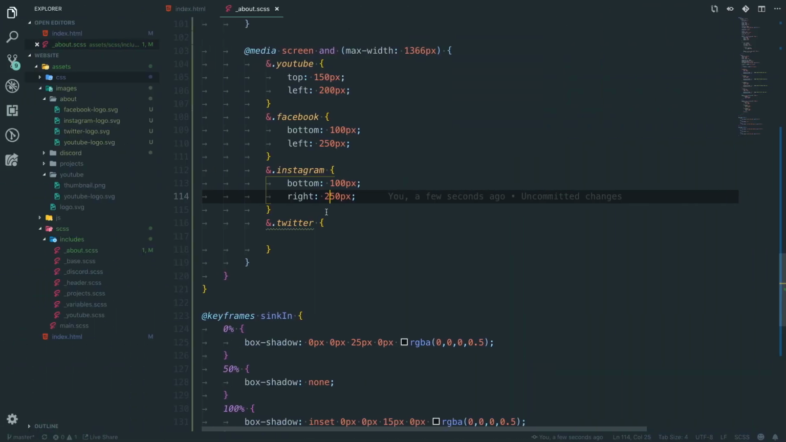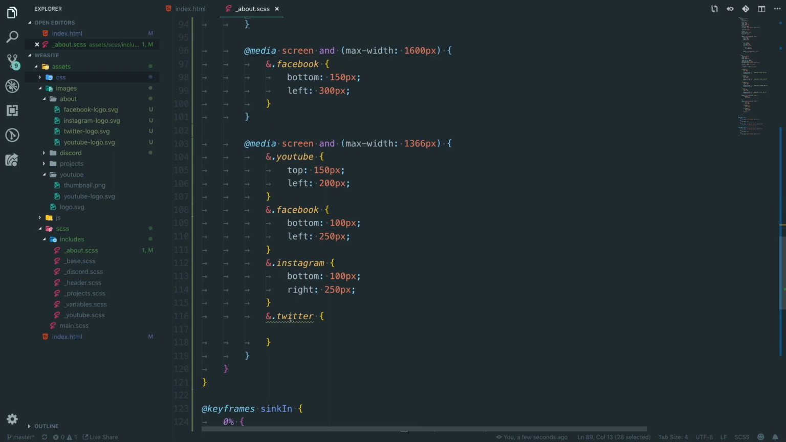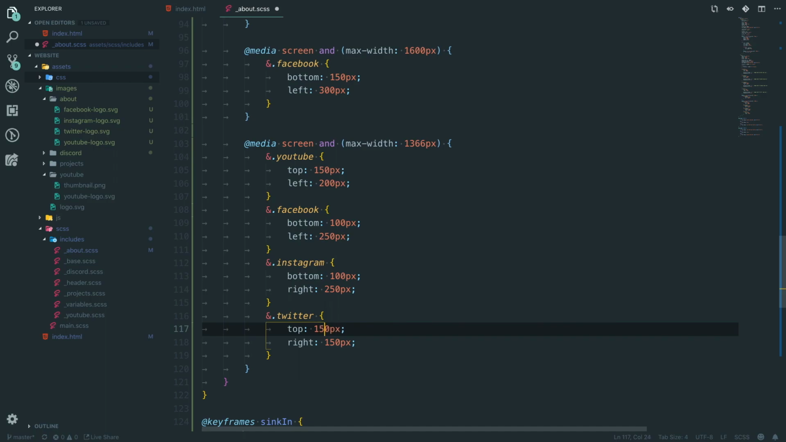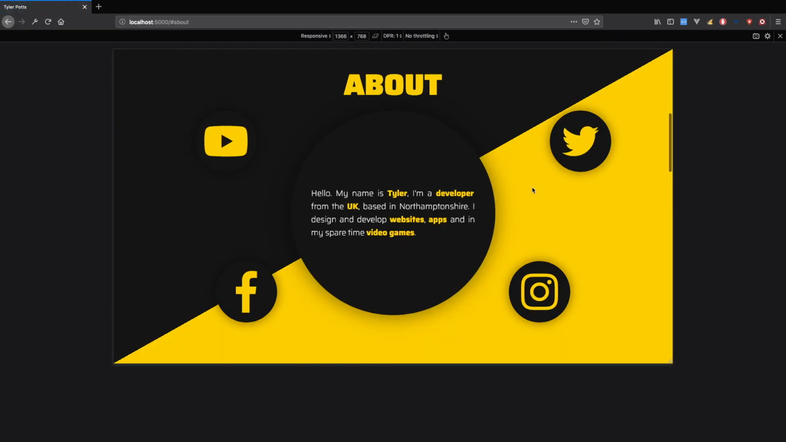There we go, nice. And Twitter, last but not least, we're going to change this one. We're going to keep top, but we're going to move right to 150. Actually, you know what? No, we aren't. We're going down to 150 for this one. There we go. That is 1366 done.